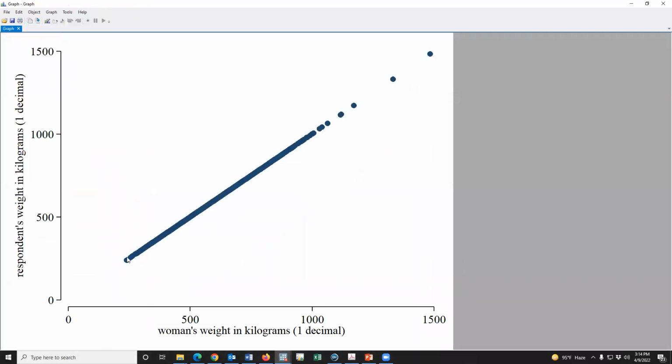Since the scatter plot shows a straight line, the matching is 100% correct.